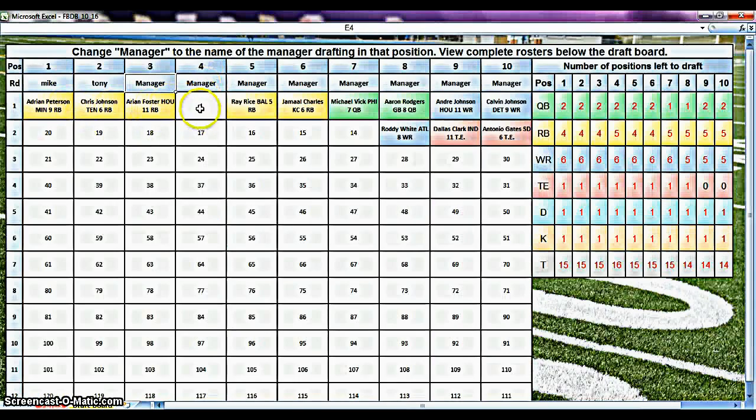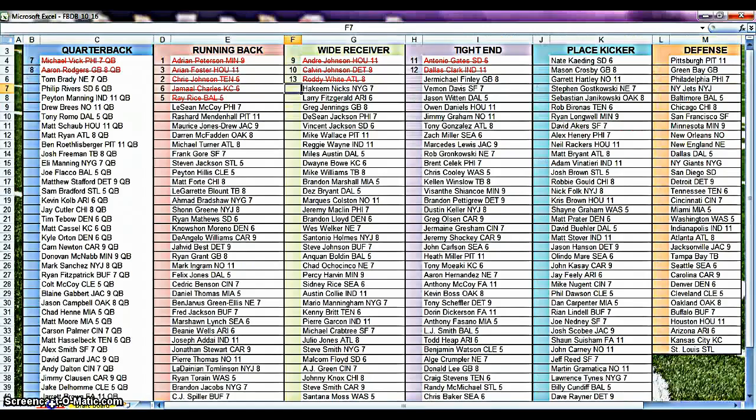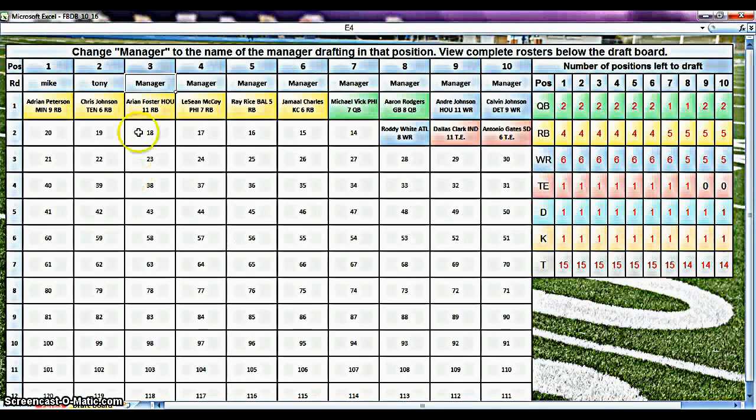Oh, it looks like I missed the fourth player, so let's go ahead and figure out who that was. Looks like it was Mr. LaShawn McCoy, taken care of. And now you go back to your draft board, and that's set up and put in there. So now you have all of your positions going on as the draft happens.